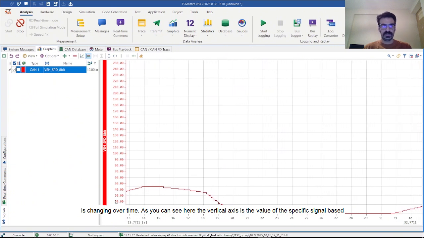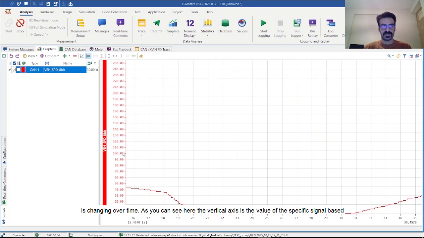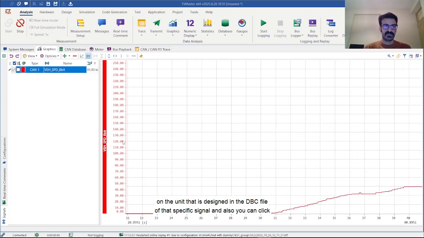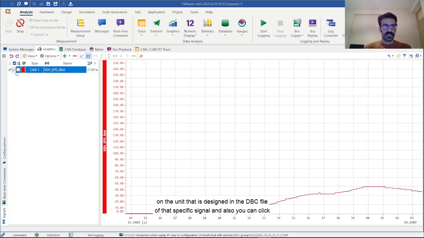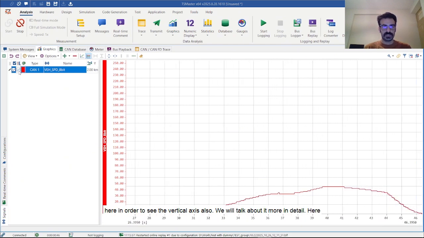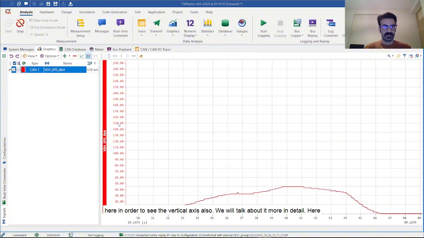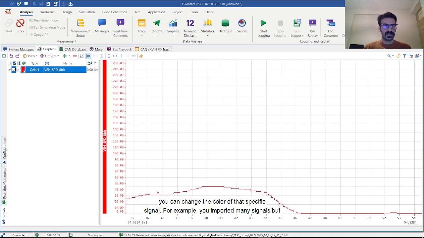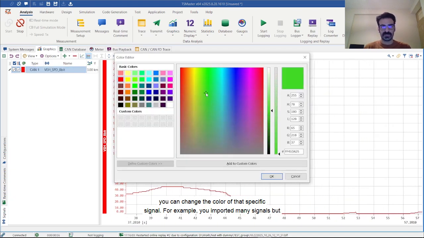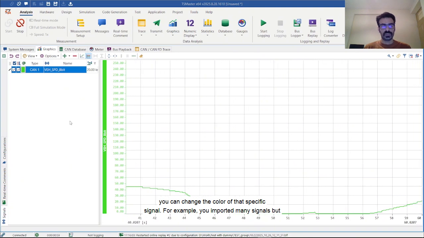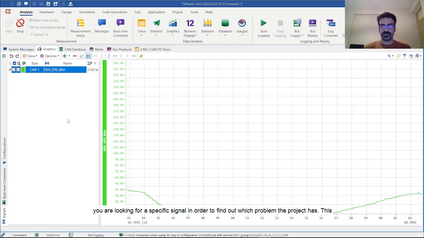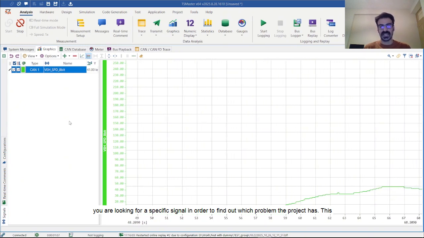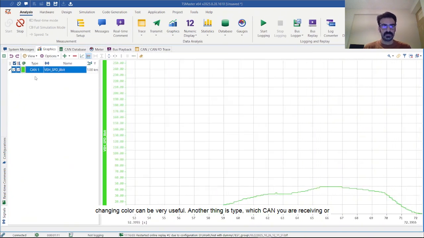As you can see here, the vertical axis is the value of the specific signal, based on the unit that is designed in the DBC file for that signal. Also you can click here in order to see the vertical axis. We will talk about it in more detail. You can change the color of that specific signal. For example, you imported many signals, but you are looking for a specific signal in order to find out which problem the project has. This changing color can be very useful.